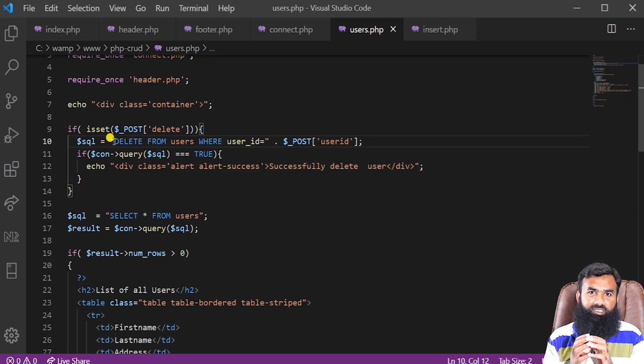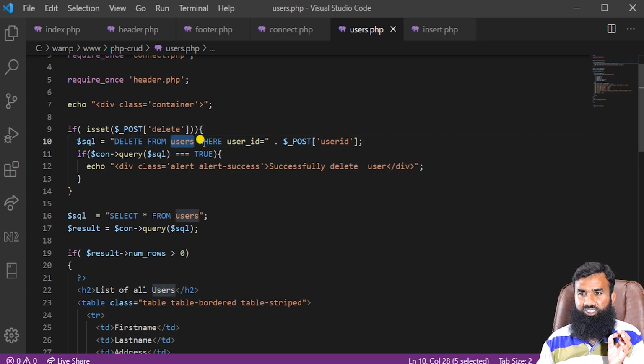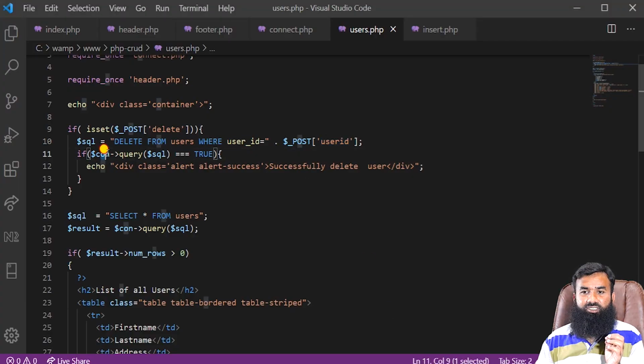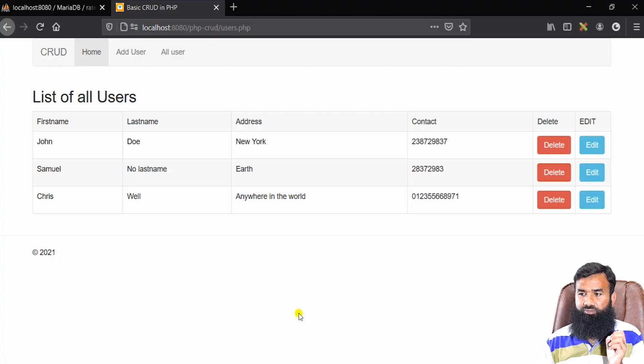So again, as I told you, we have a query to retrieve data from database. We have a query to store data in the database. We have to write a query to delete data from the database. We have added a query called delete from user. So this table name is important to mention here, and the user ID is which we have posted. If you see, for each user there will be a different user ID. So when I click on that, this query will run and it will display me the message that successfully deleted user. So let's see that.